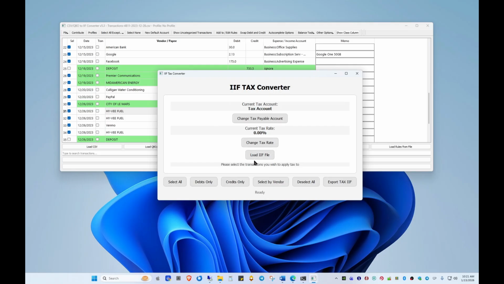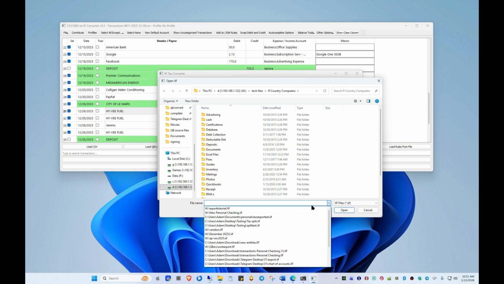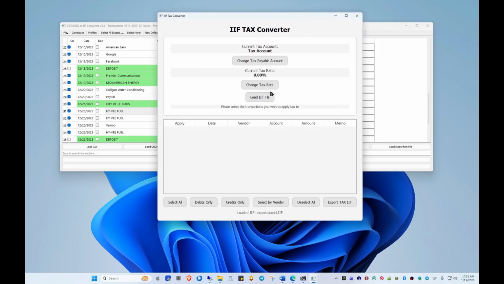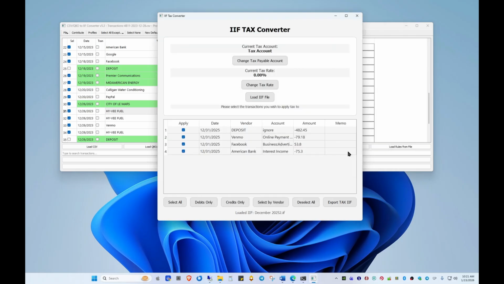Now, what this lets you do is load an IIF file that you previously exported. In this case, we're going to load this one. Oh, that was the one that we exported out of QuickBooks. Let's do December 2025. This one only had 4 transactions. Now, if you wanted to split the tax out of this file, and my tax rate is 7%.